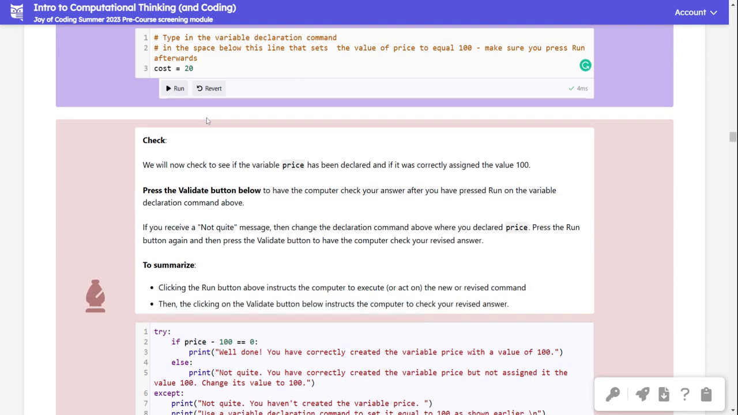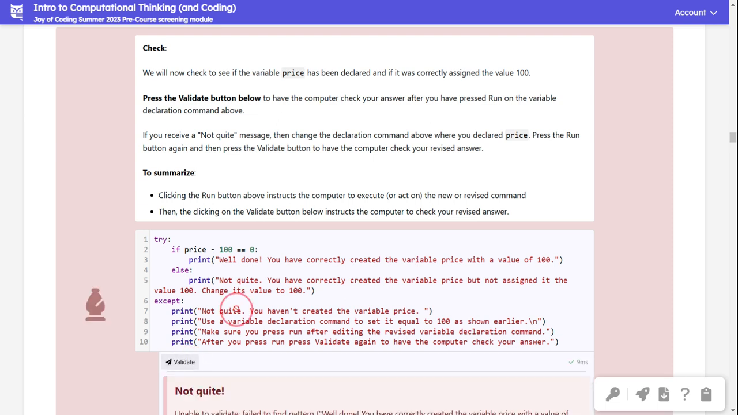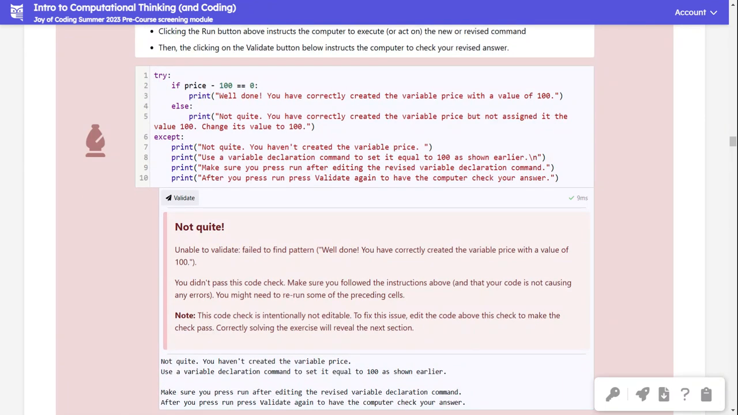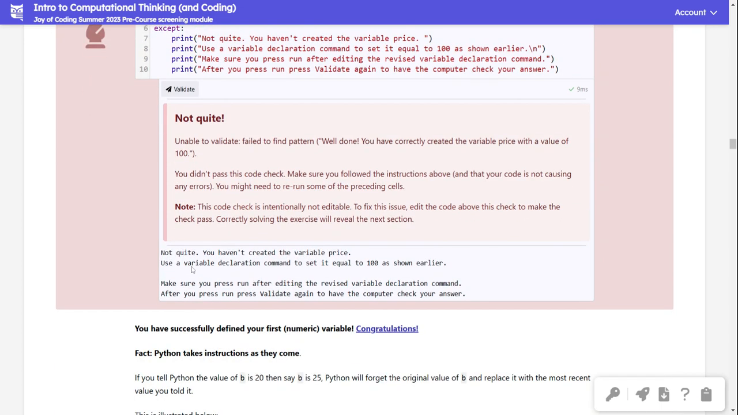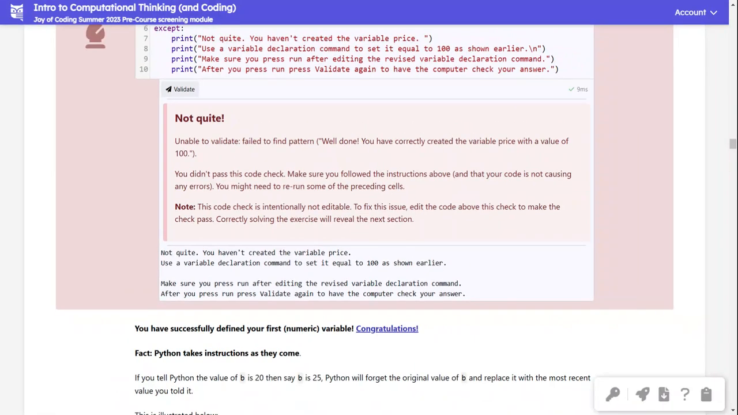If I want to check to see if I've done it correctly, I have to press this validate button right here. Okay, you won't be able to edit this. This is intentional. This is the part of the code where the computer is checking to see if it's done okay. And if it is, then the answer will be fine. If not, in this case, you'll notice it'll say, not quite, you haven't created the variable price, use the variable declaration command, and so on, and then you go up.